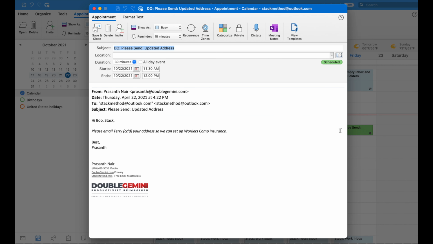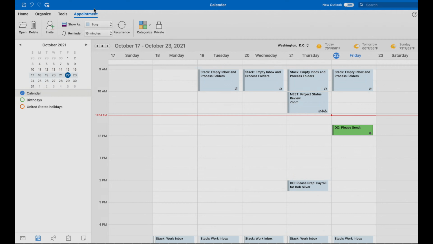If I double click to open it, you'll see the other nice thing is that the email that it's referencing is attached. So that's how you would go ahead and do that in the Do folder, and it's an incredibly helpful tool.